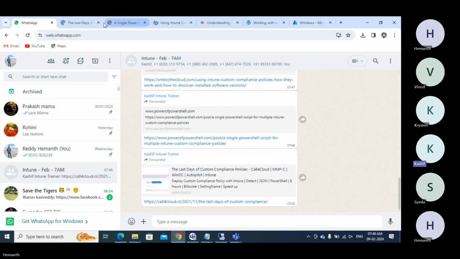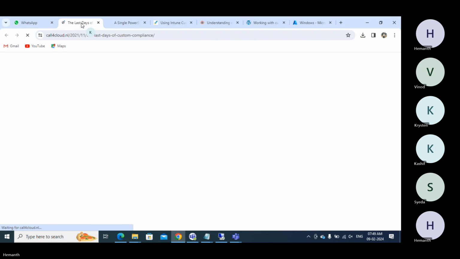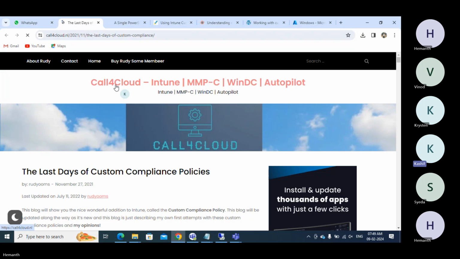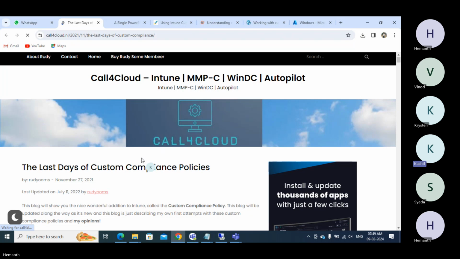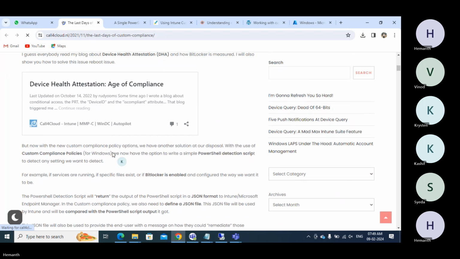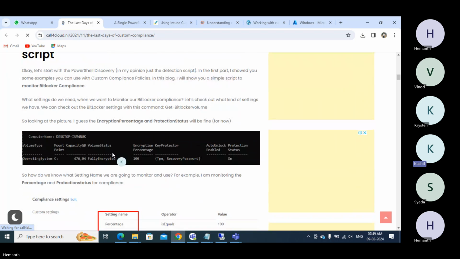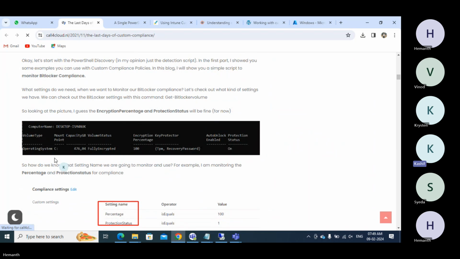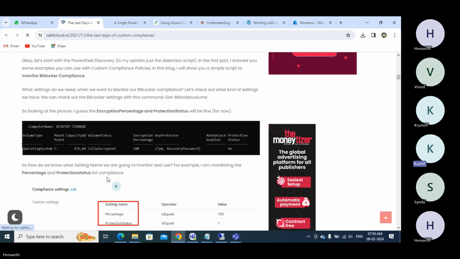Okay, give me control. So I'm going to show you what these compliance policies are. Basically, that will make your life easier. How can you deploy a compliance policy? For example, if you have to deploy a custom compliance policy, first of all, you have to have a PowerShell script.